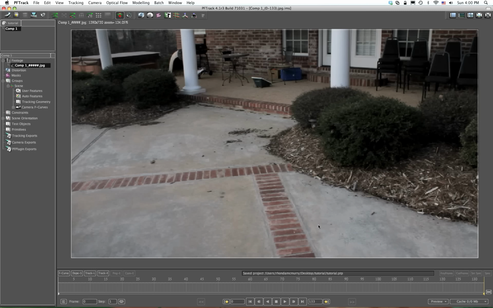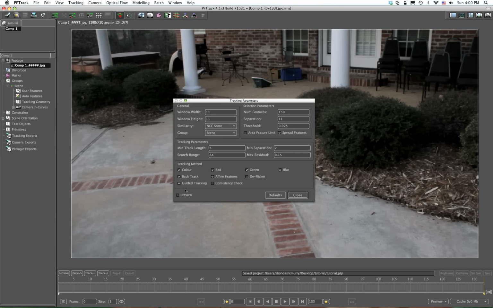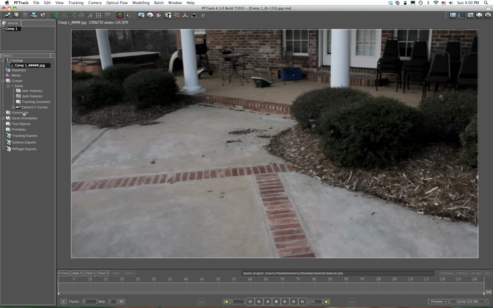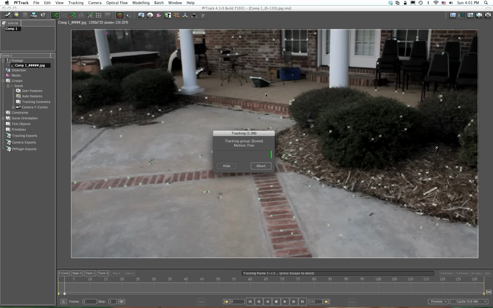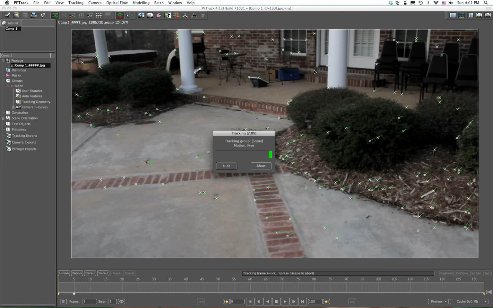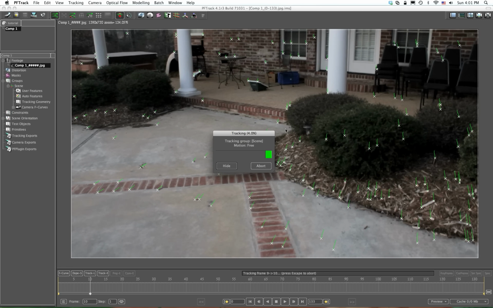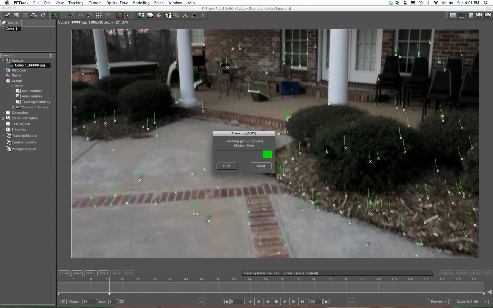Okay, now that we have our footage in here, you can scroll through and make sure everything looks good. Okay, we're going to want to go to tracking up here, and then tracking parameters. Now what I like to do is uncheck backtrack. It just never really does anything for me. So everything else is fine. So let's just push close, and all we need to do is push the auto track right here, and just let that go through. You'll see a lot of points show up. So just let that go through, and I'll resume when it's done.